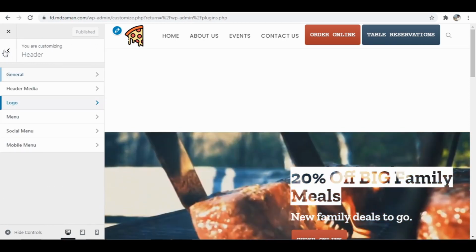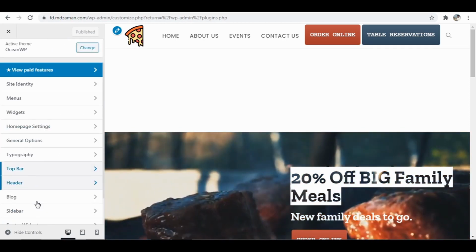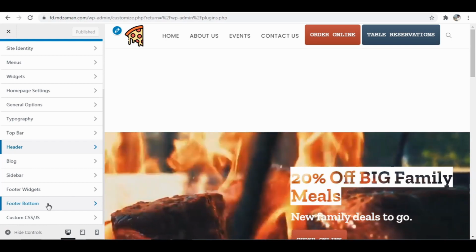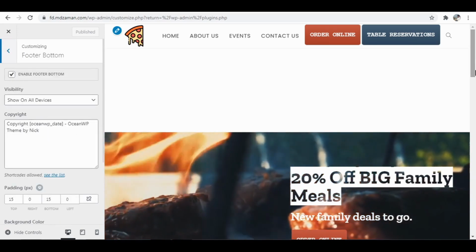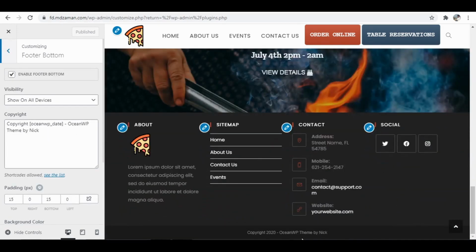Now go back again. Now click on footer bottom. It is this part of the footer. Over here it says copyright 2020. So copyright Ocean WP date. We do not have to change this because this is the code which will display the current year. But I'm going to change this one and I'm going to write by Muhammad Zaman and I'm going to publish it.